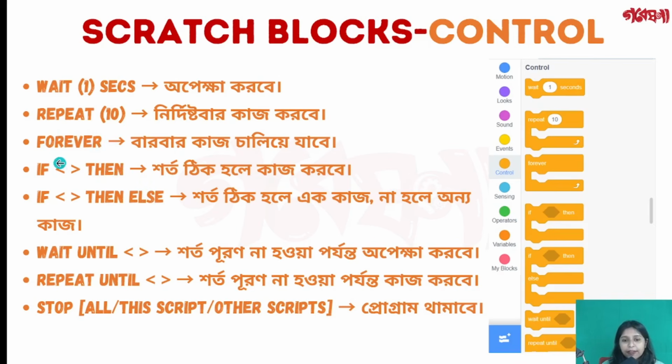If then, and if else conditions. If this condition is matched, the program will run. Otherwise, if the condition is not matched, it will run by another condition. Wait until, it will wait until the condition is matched. Repeat until, it will work until the condition is matched. Stop, so the whole program will be stopped.